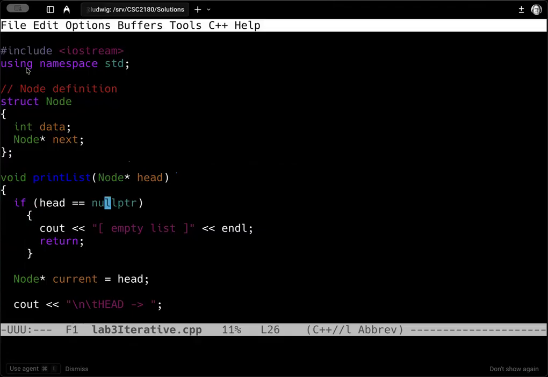So on this print list, we always have to think about, and we'll get used to this as we go along, what are the cases when we go to print? Well, it could be that there's nothing there. We don't want to just throw an error. If we tried to dereference a null pointer, we would get a segmentation fault. So in this case, if the head is equal to the null pointer, then we're going to cout that there's an empty list and return, and we're done.